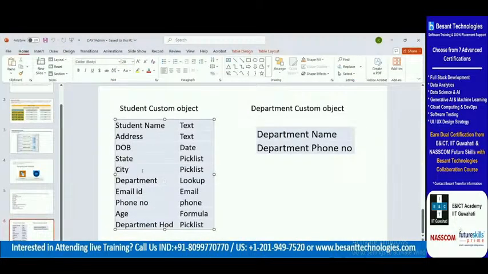Now, what we can see: state we have created, city we have created, lookup we are going to create, email ID I asked you to create, phone number we have created. Now, age we are going to create. Age is a formula field. Department HOD is also here. The pick list one we are not going to create now. It is useful in our upcoming classes.